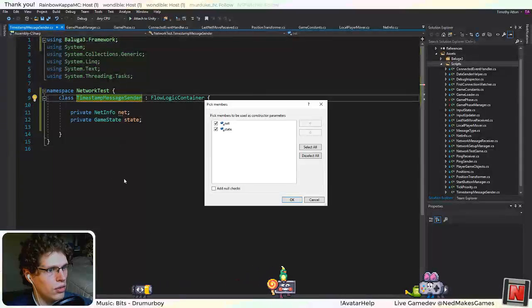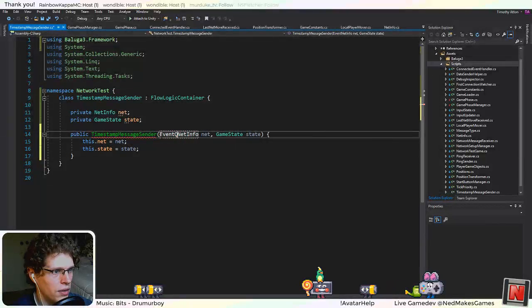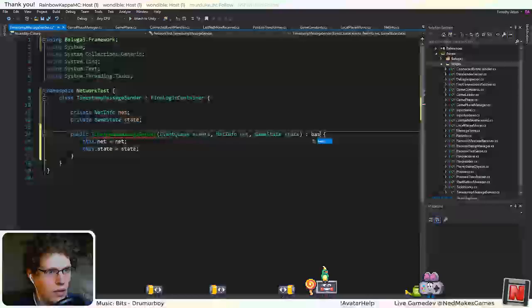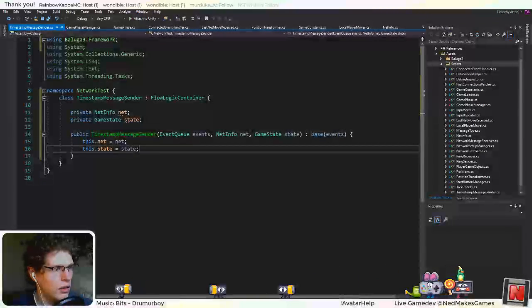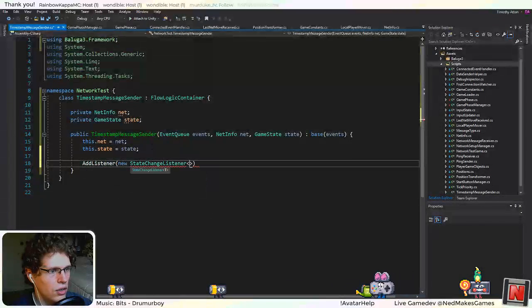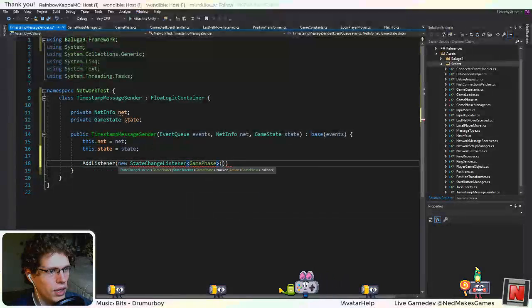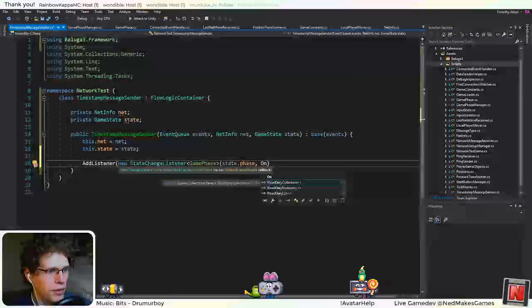Okay, and I'll use Visual Studio to go ahead and generate a constructor for me, but I still have to pass the event queue to the parent class. Okay, so we'll add a new listener for a state change. Whenever the game phase changes, we'll want to, I guess, start a timer to send the messages.